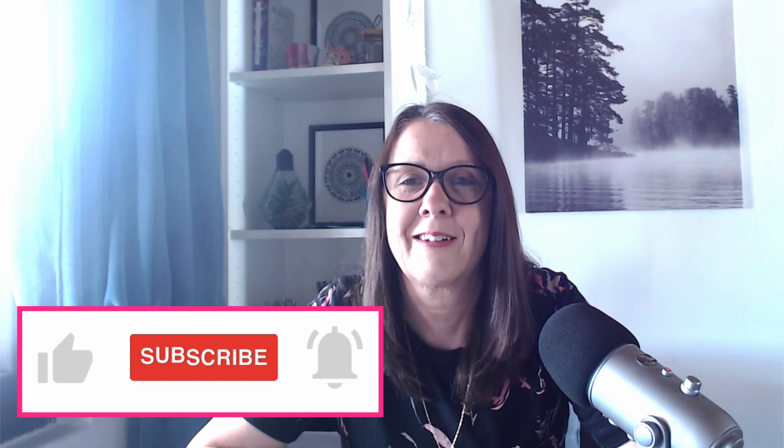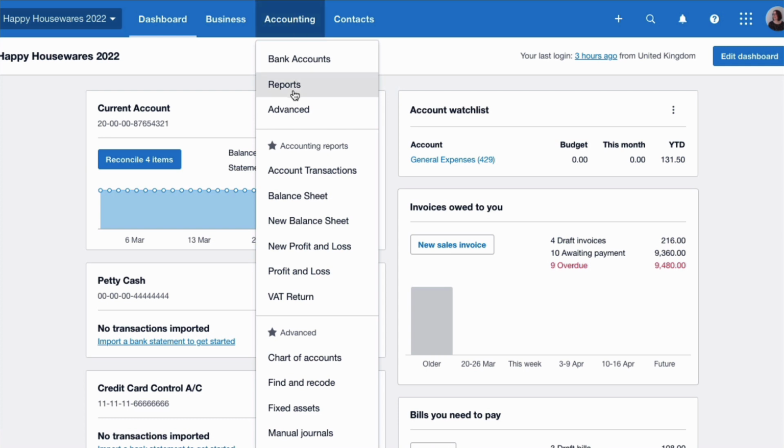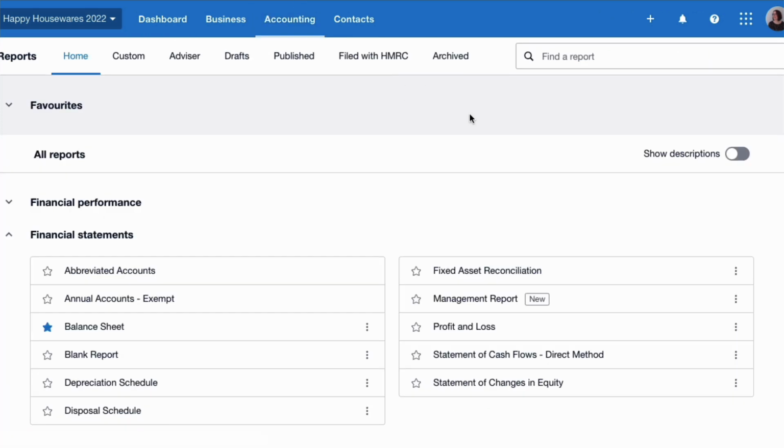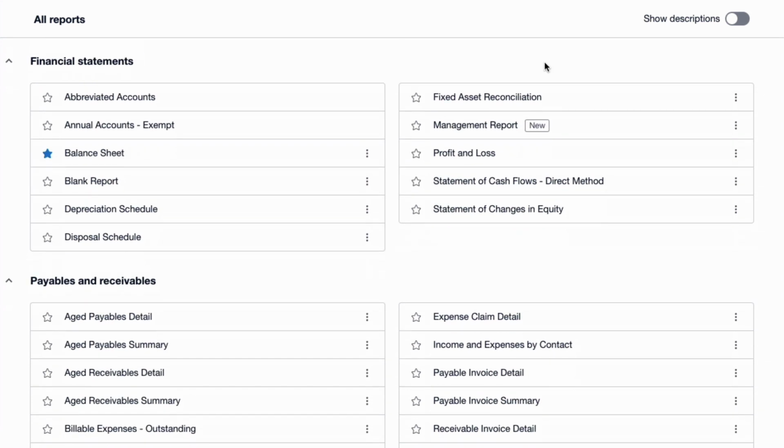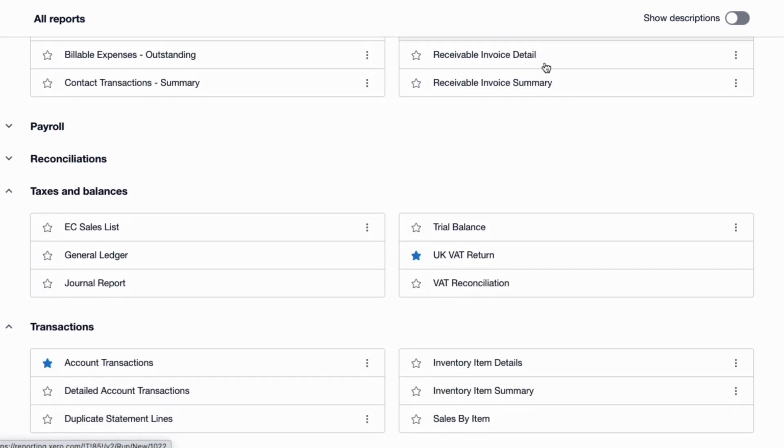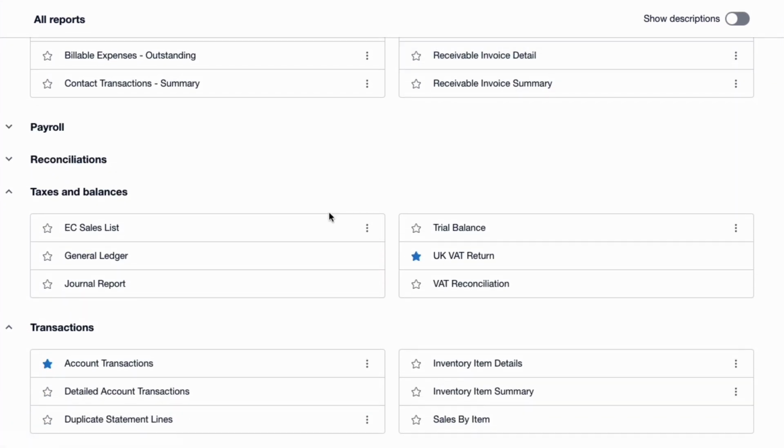So we're going to go to the reports menu, no surprise. And the report I want is called a journal report. The easiest way is probably to go to the spyglass and key in the word journal. But if we scroll down, I'll show you where it is. It's not obvious. It's in the taxes and balances section.